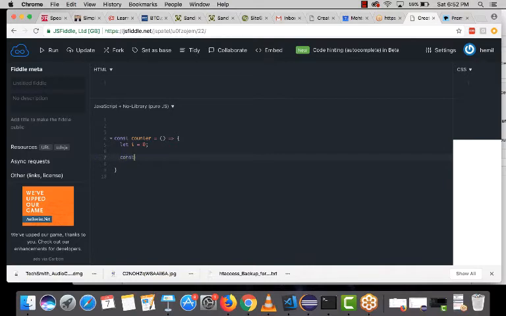So I can say const print equal to... well, I don't even have to. I can just simply return it actually. Return I, right? So let's try to understand this.